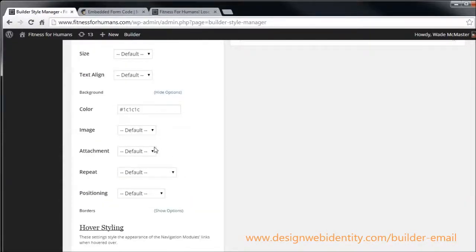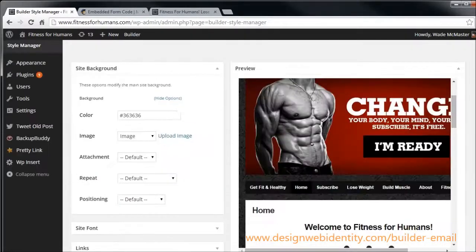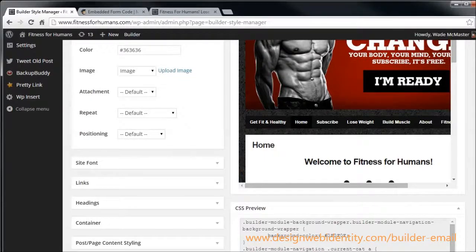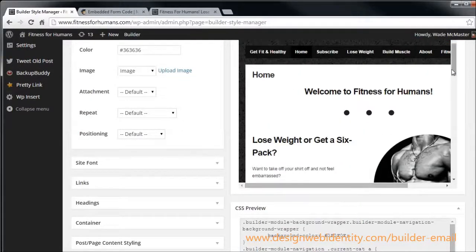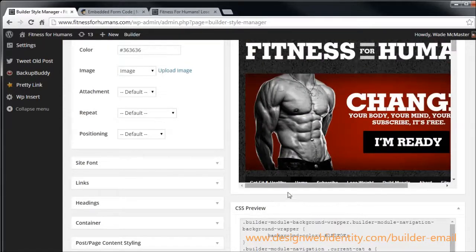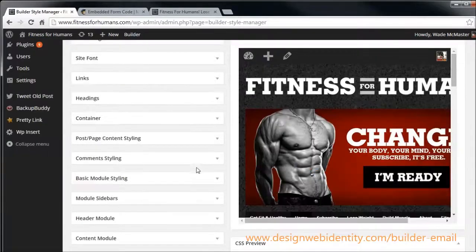So I go back down to the standard color. We'll make it a little bit darker again. So you can see exactly what you're doing on here and get the exact effect you want. What we can also do is change the site font, which instead of going through and changing it individually in each area, I'm going to go to the site font setting here.